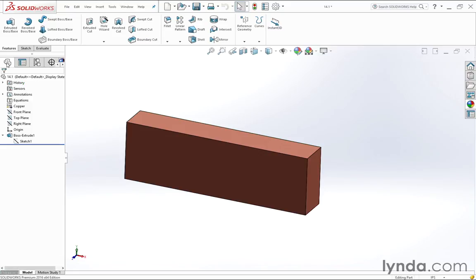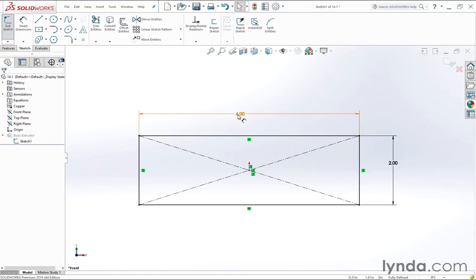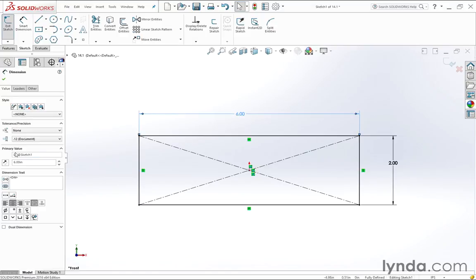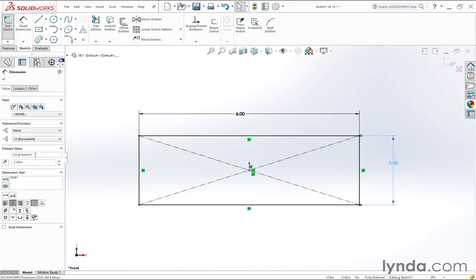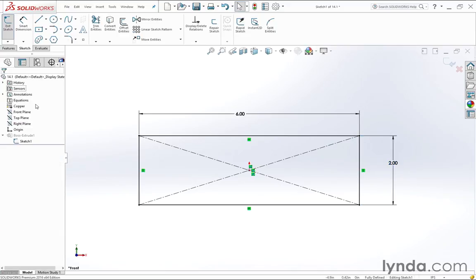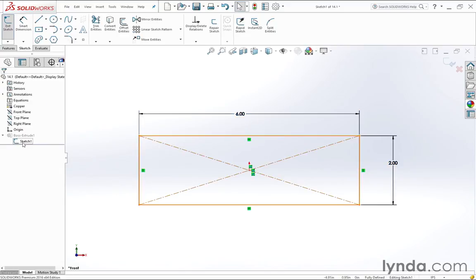First, go over here to the feature manager, come down here to sketch 1 and expand that out. Now notice the sketch dimension here, 6 inches. Over here you see the primary value. It says D1 at sketch 1. Let's change that to maybe length. And this one over here, maybe change that to width. So now when you click on each one of these, you'll see it's width at sketch 1, and this one over here is length at sketch 1. Click OK.